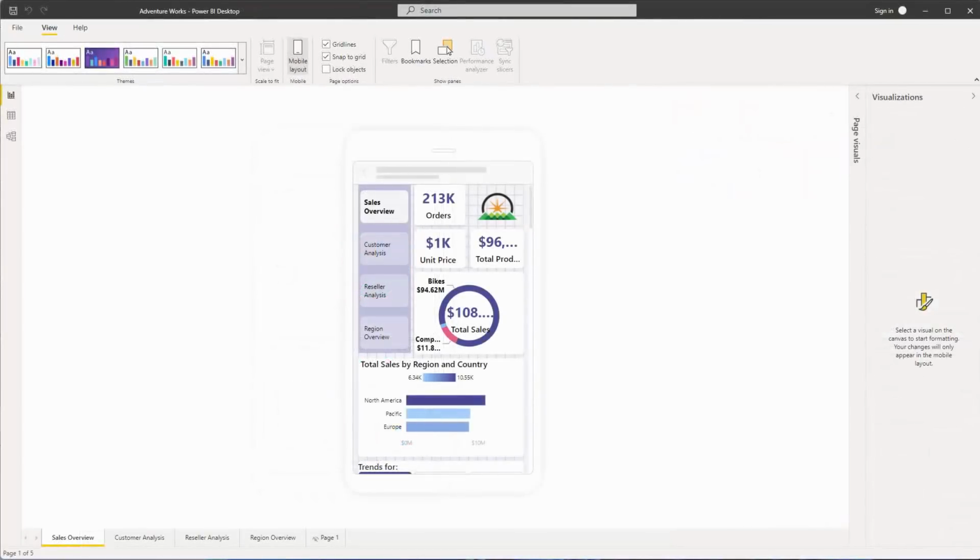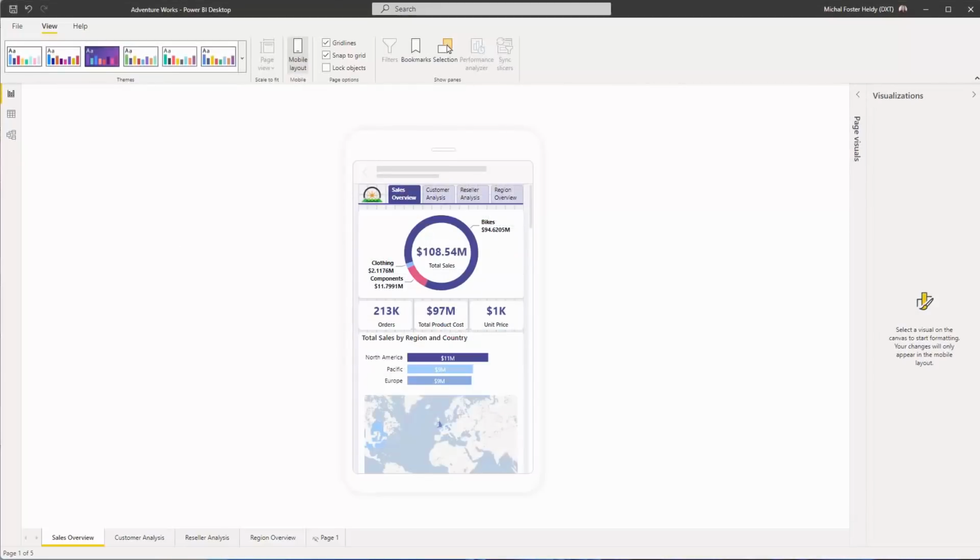Here is an example of a report with phone layout that I had. I have added the report and used the mobile formatting pane in order to better adjust the visuals for the phone screen. And here is the result in front of you. With just a few clicks, I was able to create a much better looking report, truly optimized for phones.